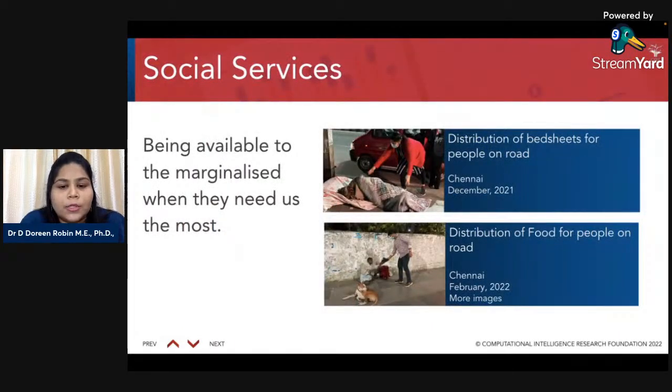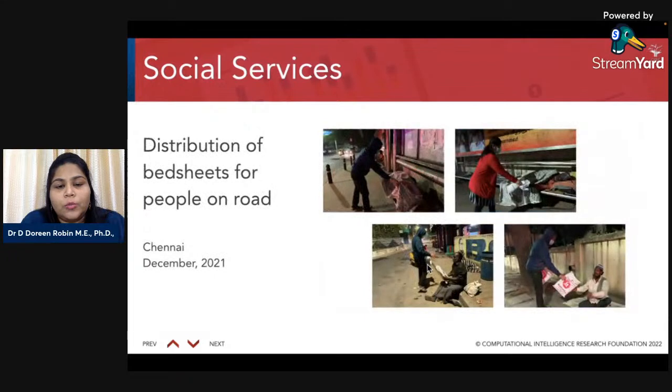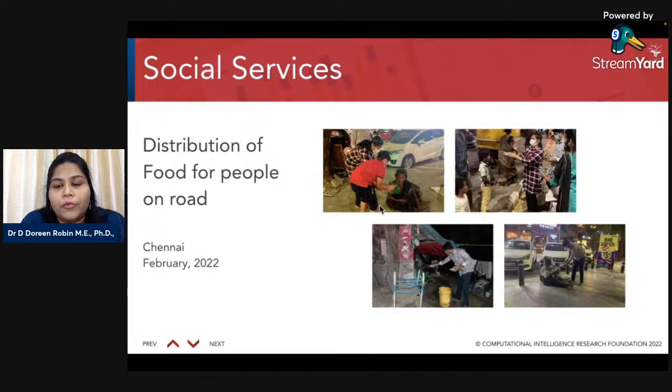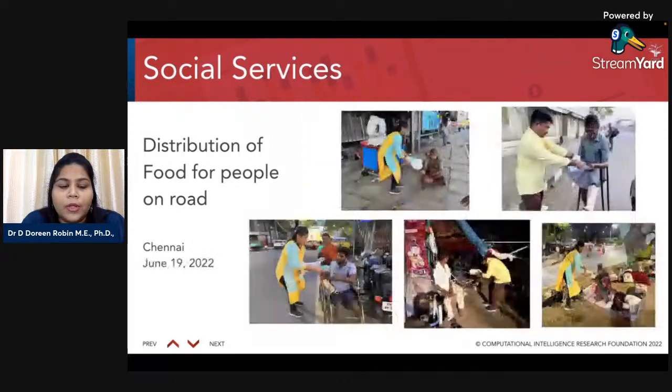And in addition, because it's an NPO and being available to the marginalized when they need us most, last December we distributed 50 blankets to people on the road. And every 2 months once, we go and provide food for people on the road, right? You can see we travel around for 3 hours and then visit them and provide food and clothes. In April, we provided them food, and in June, we provided food and some clothes for people on the road.